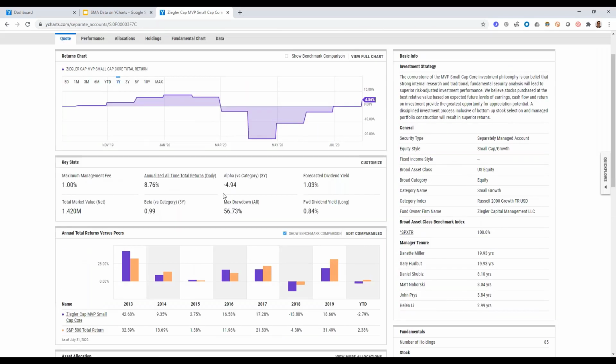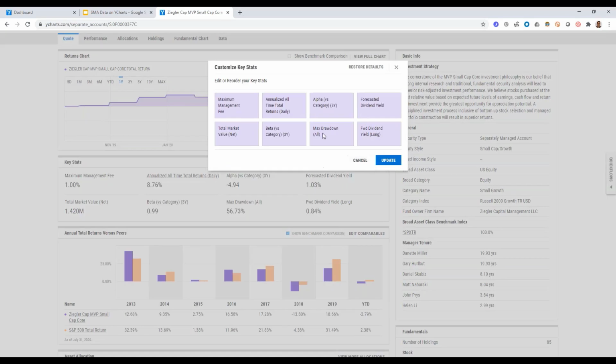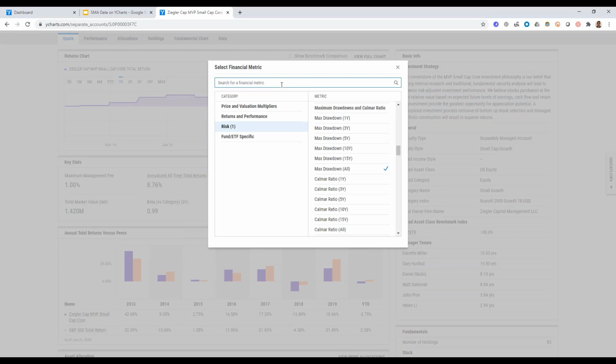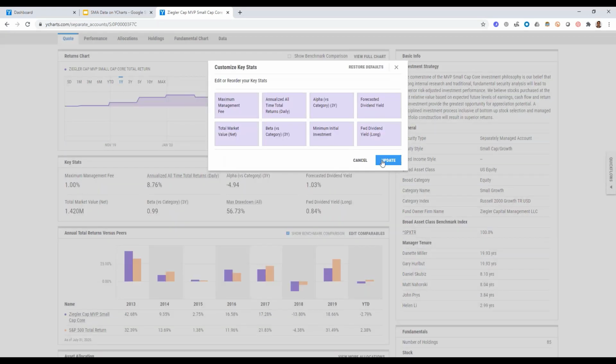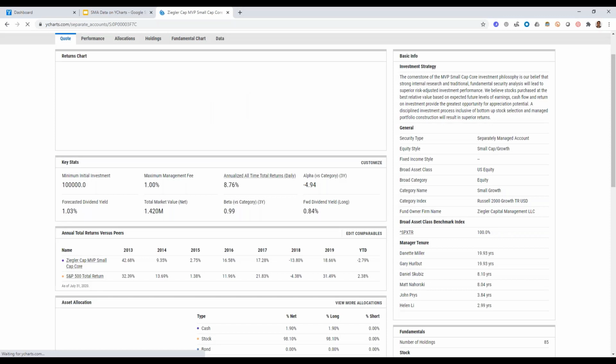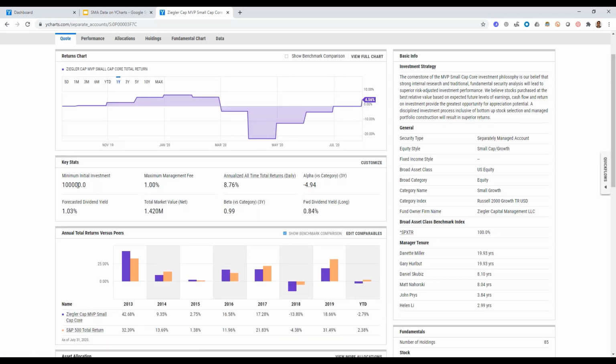Something great on this key stats module, you can actually customize this. So let's say instead of max drawdown, you wanted to swap that out for initial investment. Go ahead and hit enter, and you'll see that it pops up here. Maybe I want to drag it to the first one on the top left, hit update. Now I have that minimum initial investment data point right here in front of me. So that's a great way to customize this quote page for your liking.